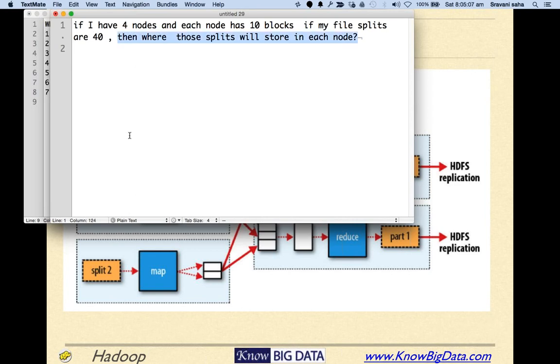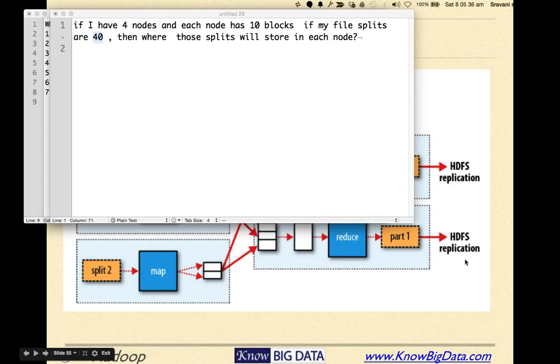Then, on each of these 4 nodes there will be 10 different files containing your data blocks. Each of these 10 files will be 128 MB each, except for the last block, which will be less than 128 MB.